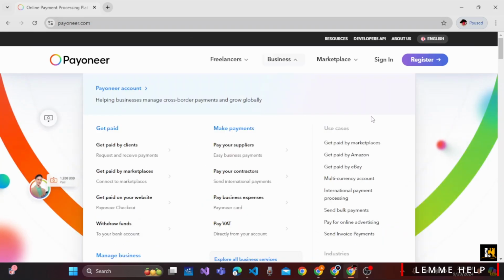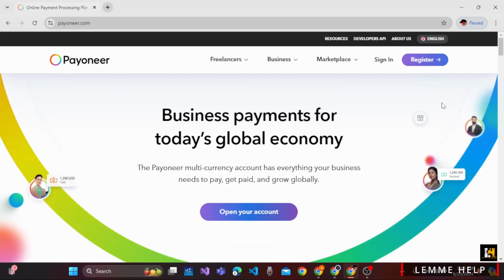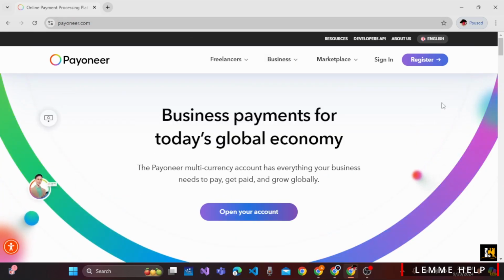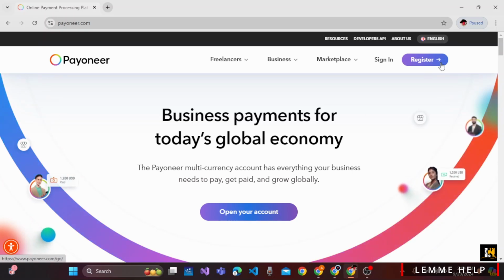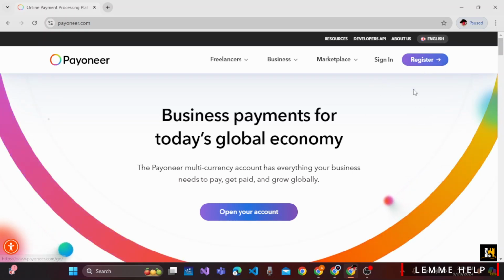Then you will land on the official interface of Payoneer account where you have to click on open your account button or click on register in order to create account on Payoneer account. So let's click on open your account button.